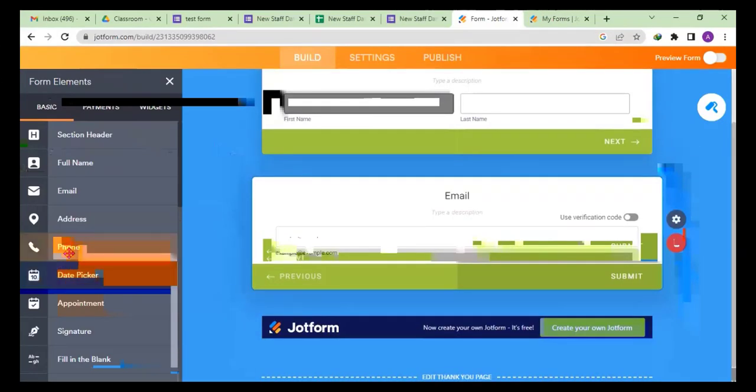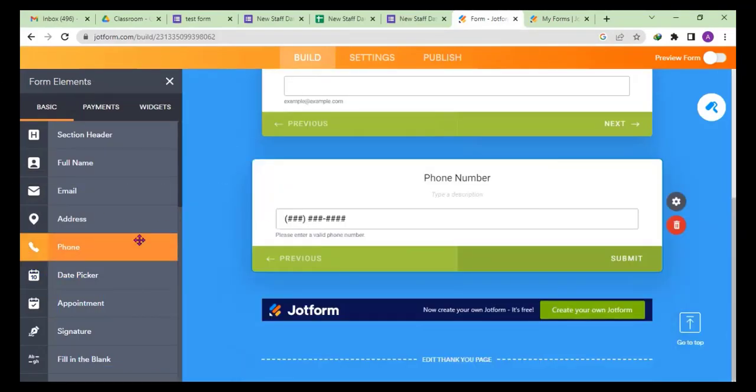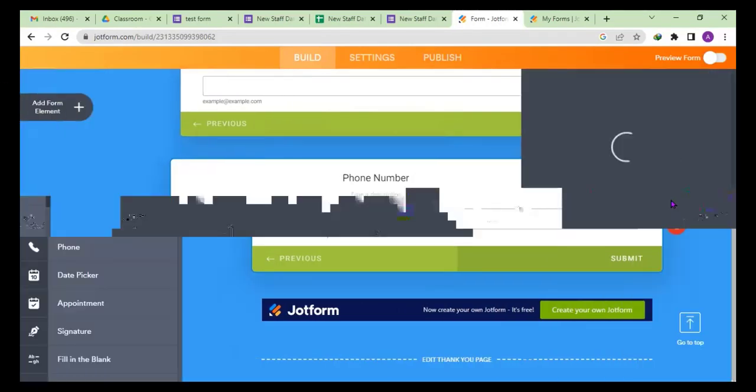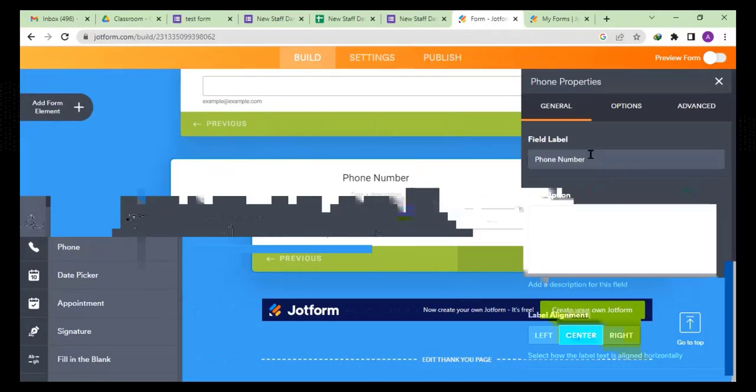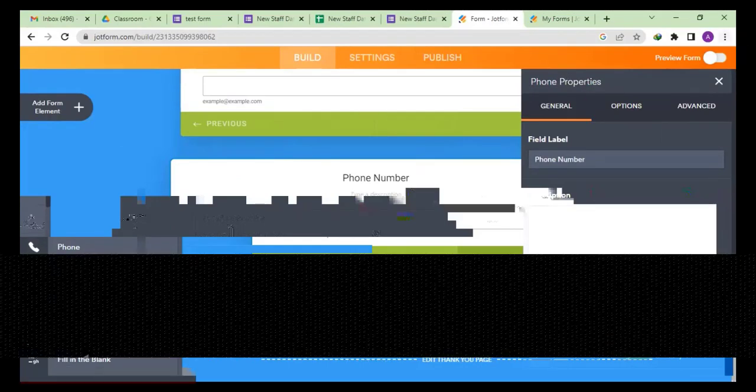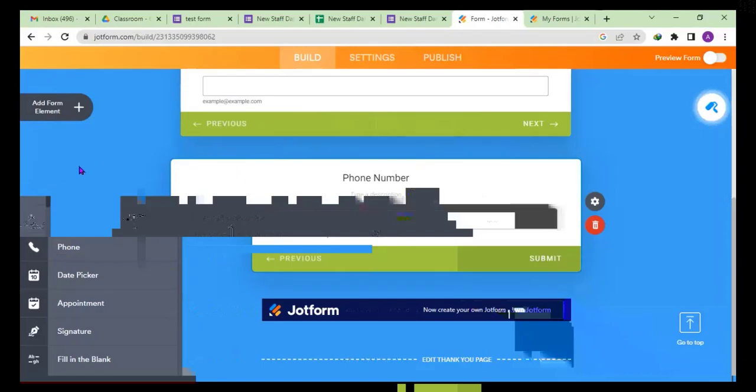So what do you want again? You want to add phone number. You add phone number. If you want to change any settings here, you have the properties to change. Description, left, right, whatever. Anything you want to do, you can actually do it here.